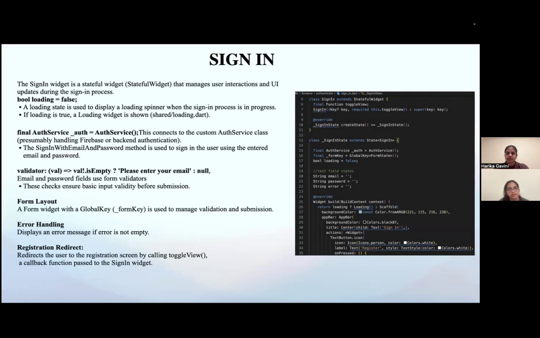And the next one is the final auth service. Basically, this connects to the custom authentication service class. The sign-in with email and password method is used to sign in the user using the entered email and password. The next one is the validator. It checks whether the input is valid or not before submission.